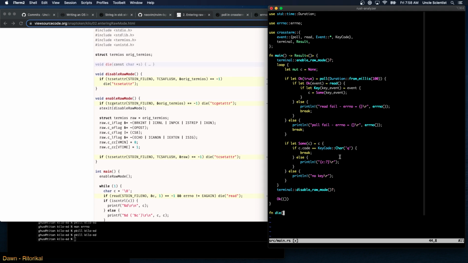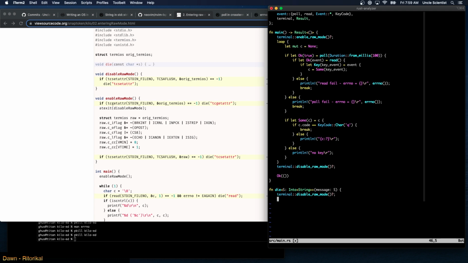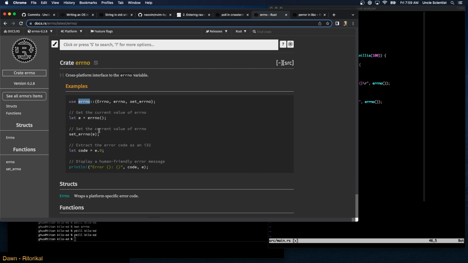And we're giving it a string. What did I say? Into string. Let's call it message. Let's be a little more descriptive. And this will be terminal disable raw mode followed by the message from perror. Oh, that's interesting. I said errno equals this, and it returned an actual string: get the current value of errno, set the current value of errno, display a human-friendly error message.